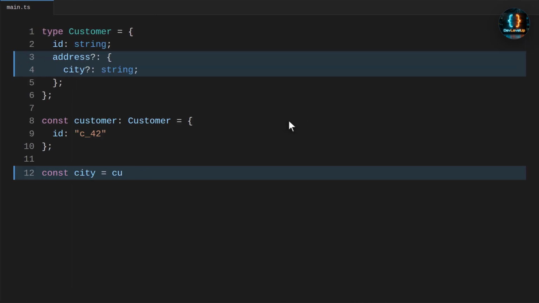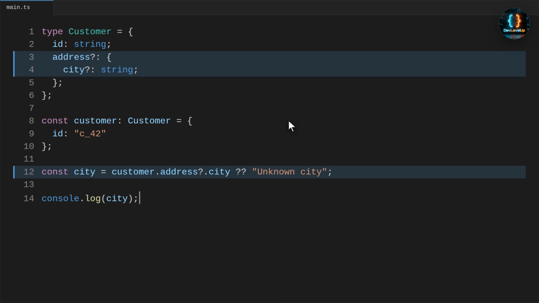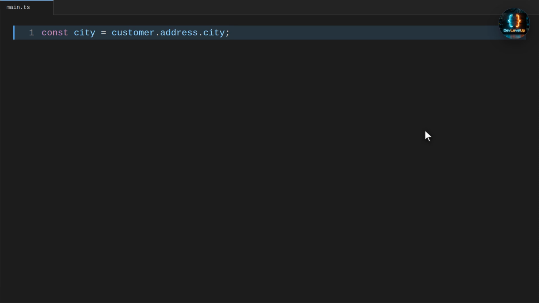A customer record from a third-party API might not include an address at all. Let's model that honestly and read the city with optional chaining. Now we run the script, and instead of crashing, the UI gets a useful fallback. For comparison, this is the runtime failure we avoid when code directly reads through a missing object. The safe version never tries to access city on undefined.